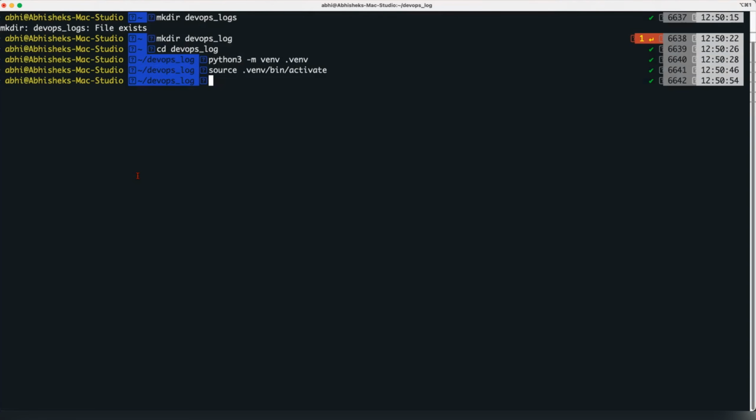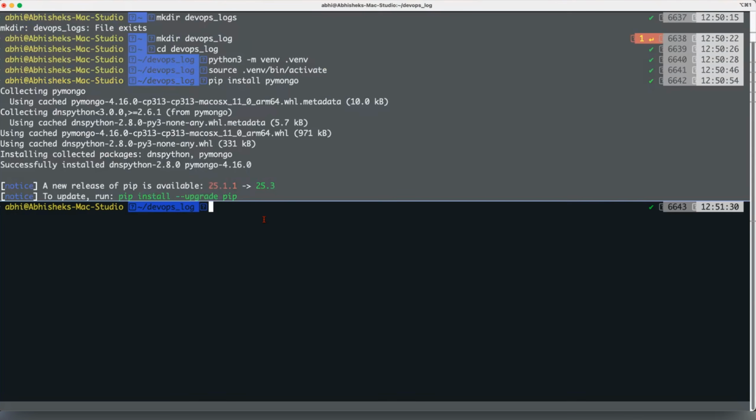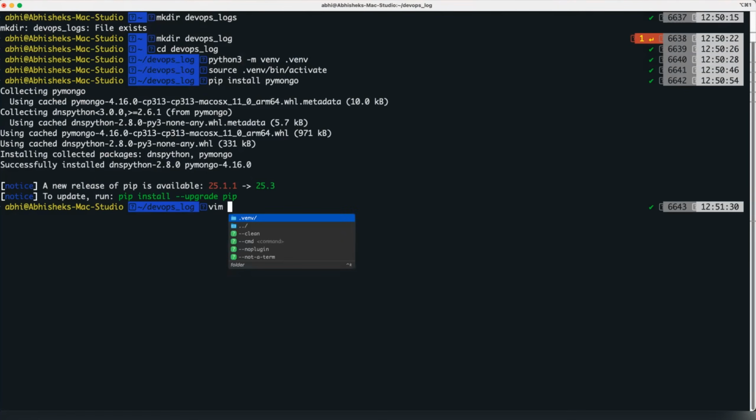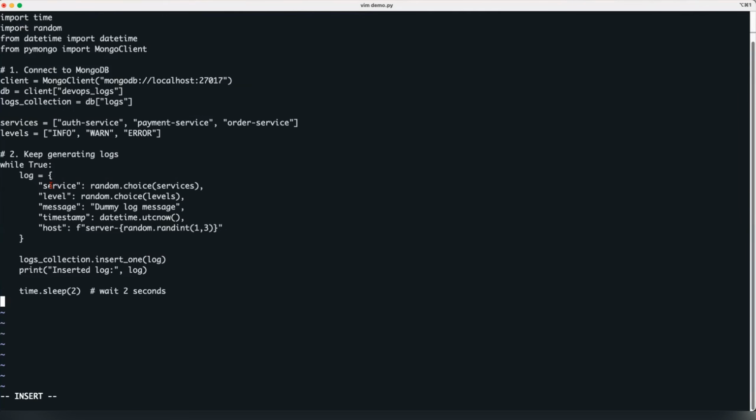How do you install that? Just run pip install pymongo. That's it. This will install the dependency for us. Now I'll create the Python application using Vim, I'll just call it demo.py. And here I will paste the application source code that I already have.